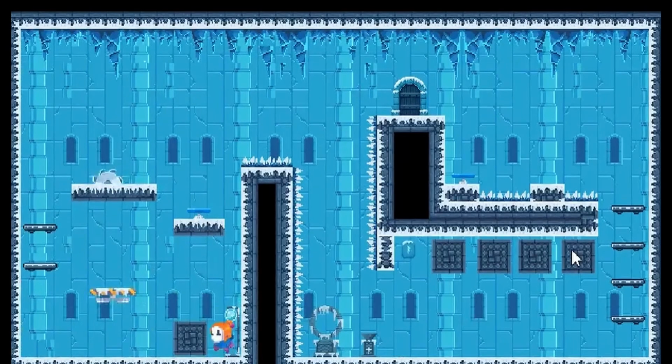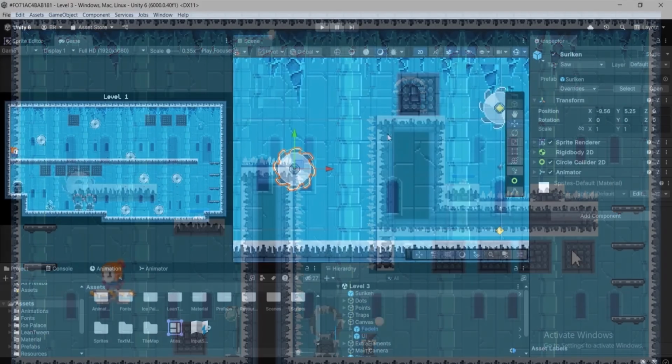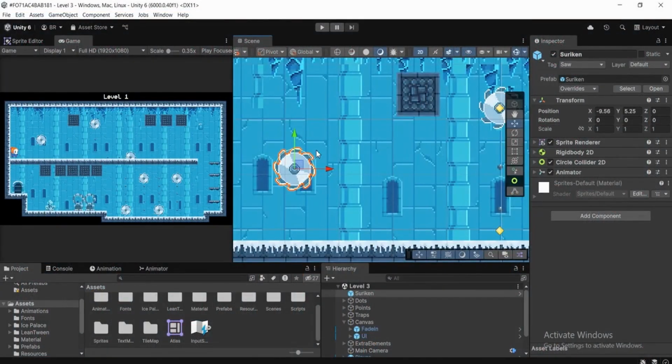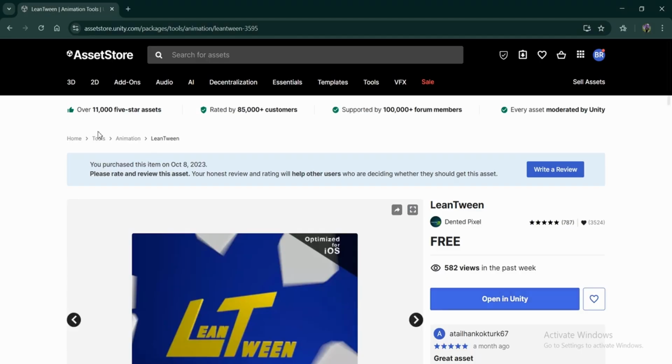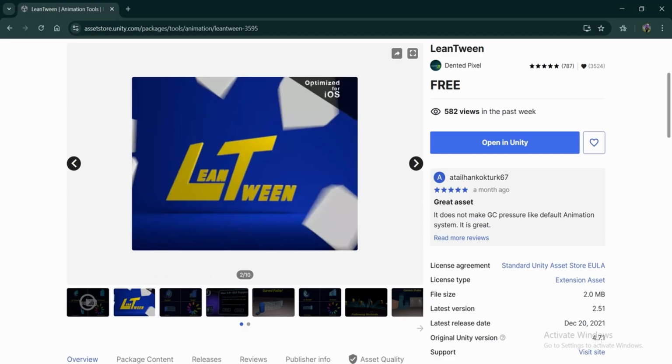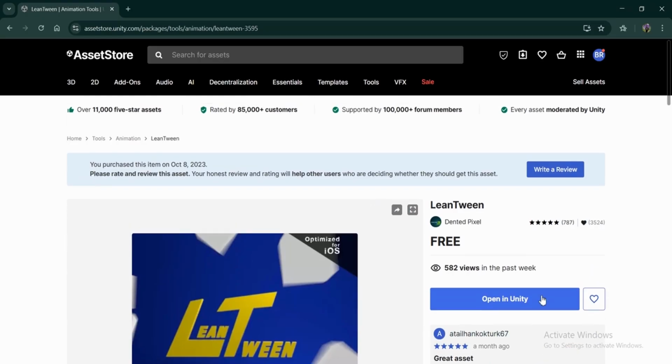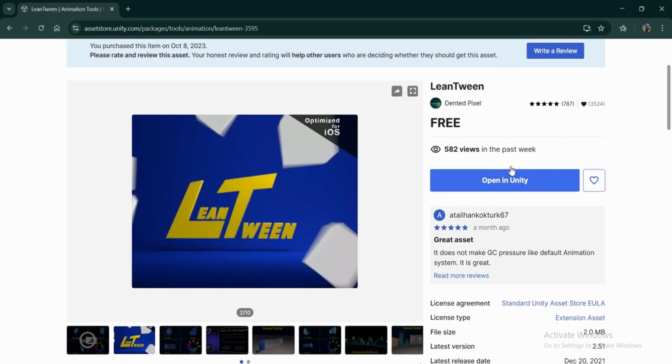So let's dive into this tutorial. For this we will use LeanTween. So I will head over to my Unity Asset Store. I will have a link in the description. You will see an Add to My Assets button right over here. Just click on that and it's going to add.